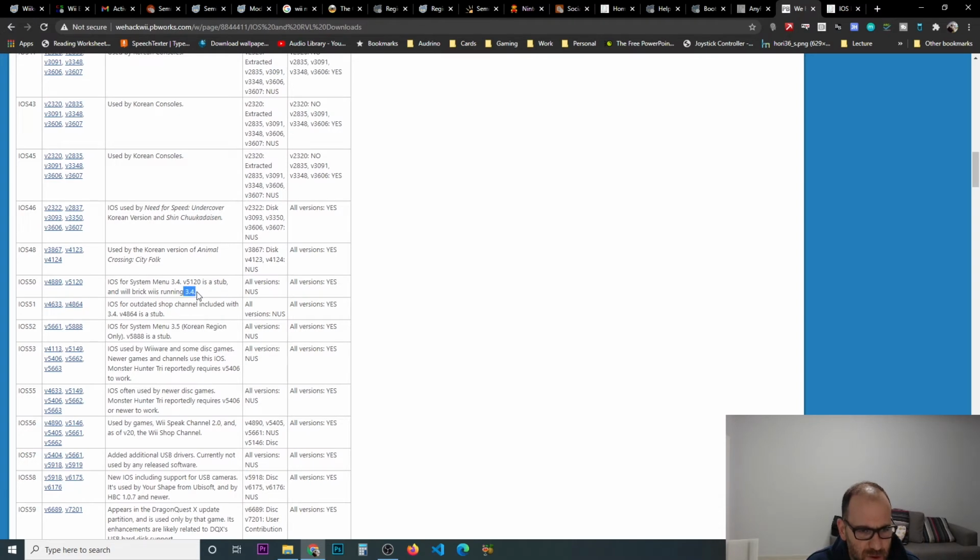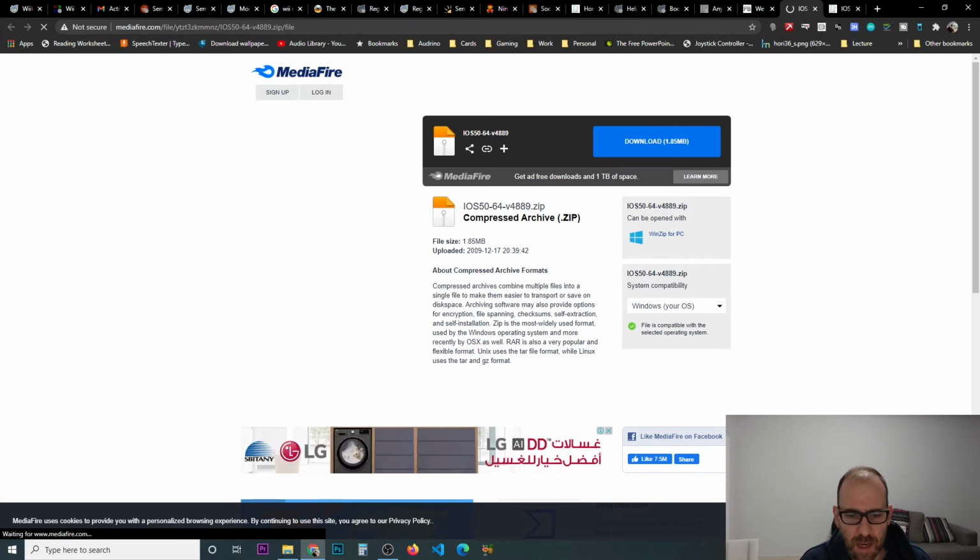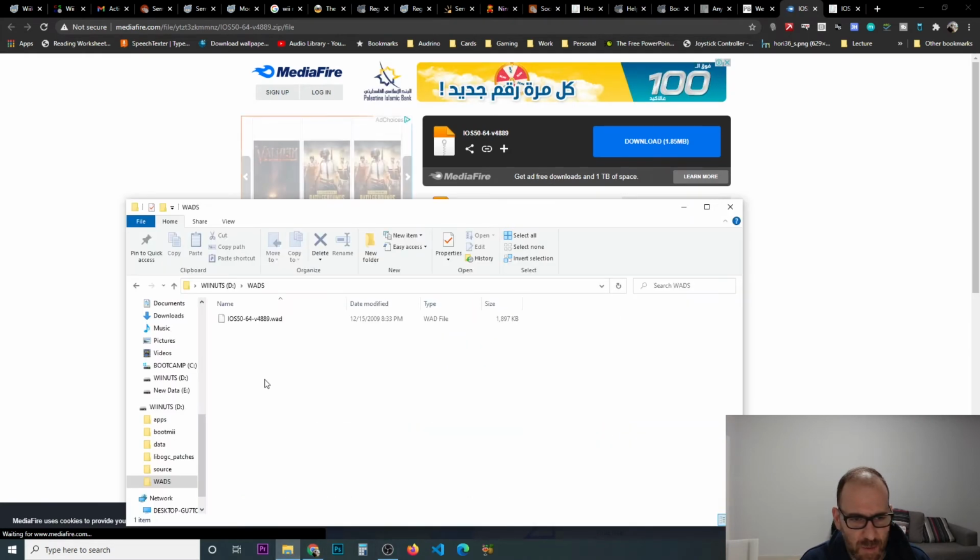You'll notice that IOS 50 is responsible for the system menu 3.4. It has two versions, one is 4000 and the other is 5000. You have to be careful. The 5000 version is basically a stub, which means it's an empty kind of IOS, but if you install it, it will brick your Wii. This was a way for Nintendo to basically upgrade. So we need the 4001.